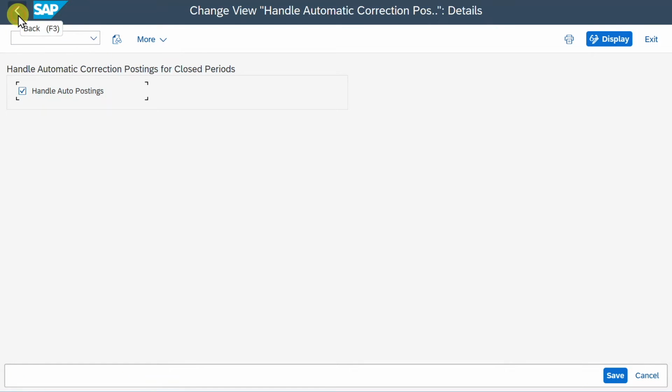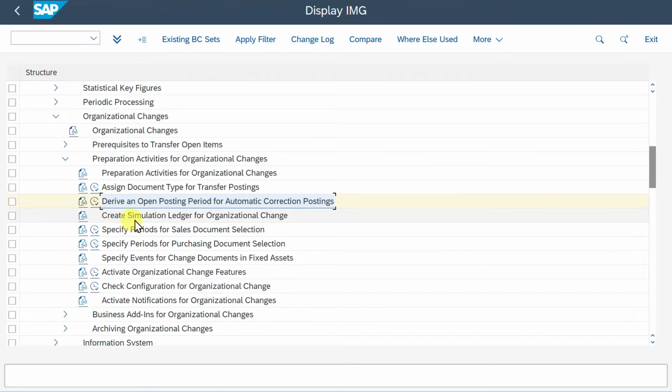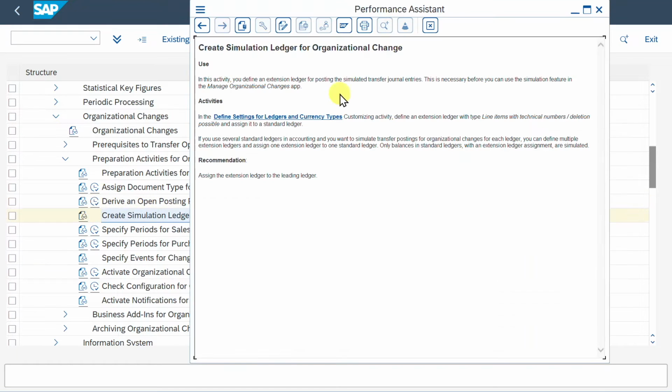Now we go back again. Next up, we have here an activity called Create Simulation Ledger for Organizational Change. Let's click here on the documentation. And over here you can see we can create a simulation ledger to see a simulation of all of the transfer journal entries that will be created when we execute our reorganization in a couple of minutes.